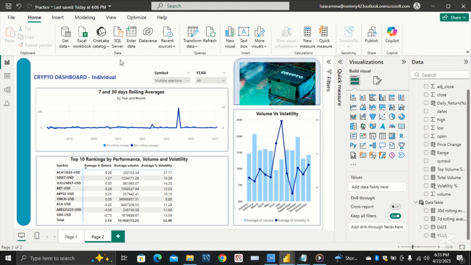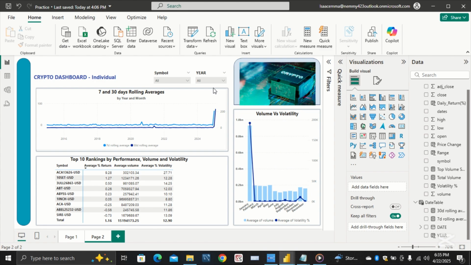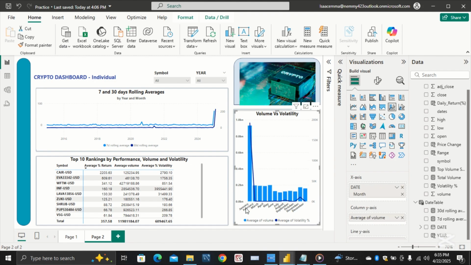So I think that is it for this particular dashboard, and actually we did a lot. We accomplished a lot actually. Good. So everything is back to normal now.